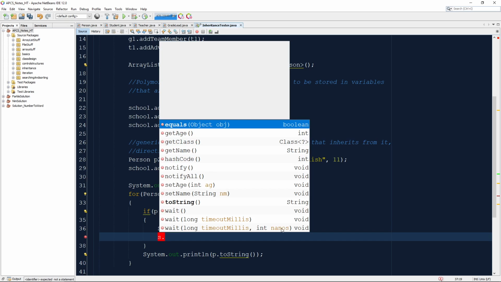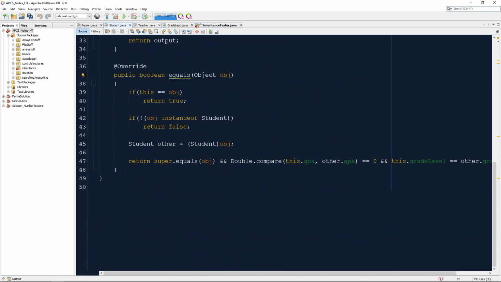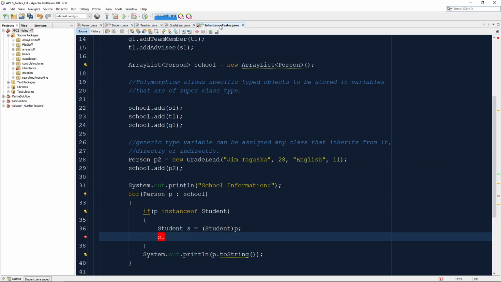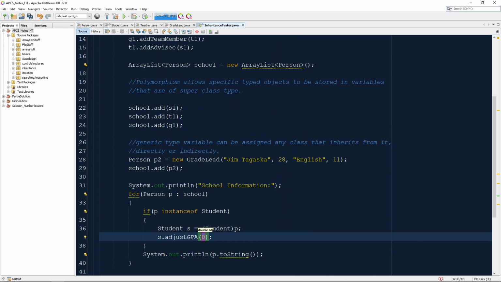Now I can say S dot, and actually we didn't put any other methods in Student, but let's try to do that. Let's do adjustGPA. Let's do public void adjustGPA, and we'll say double adj, and we'll say gpa plus equals the adjustment. So there it is. And now if I save this, I can go back to our main and we can say s.adjustGPA, and I'll do something like minus 0.25. So this person now has a 3.75 if they had a 4.0 originally.